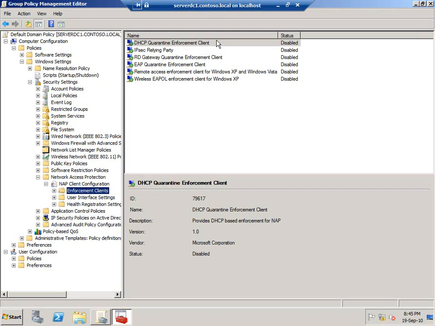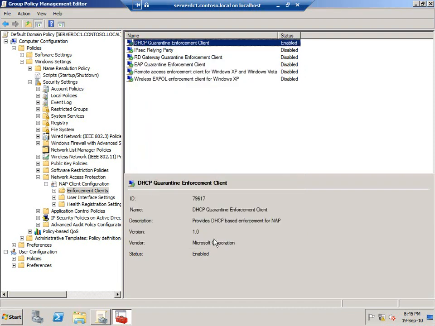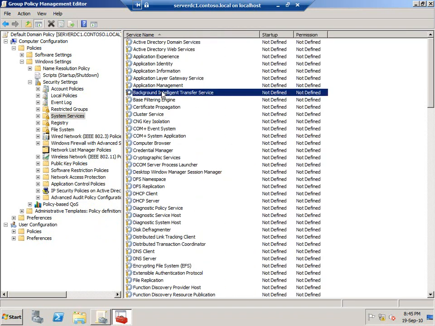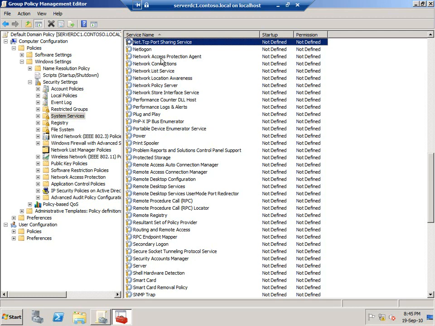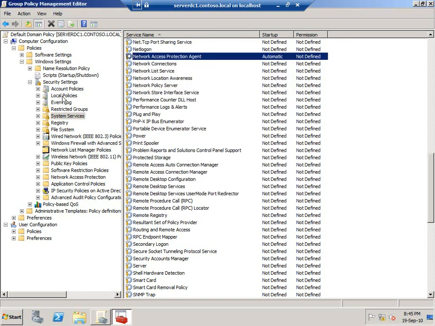Here the first option is DHCP Quarantine Enforcement Client. I'll have to enable this. Enable, Apply and OK. The second setting is here, System Services. Under System Services, I'll have to select Network Access Protection Agent. Where is it? Okay, here it is. I'll make this service start automatically on startup. Click Apply, click OK.